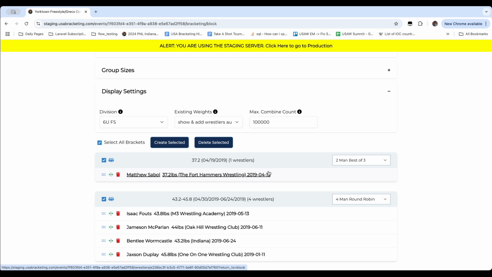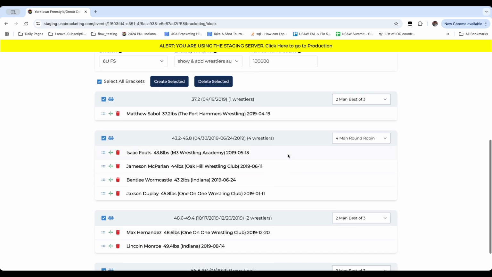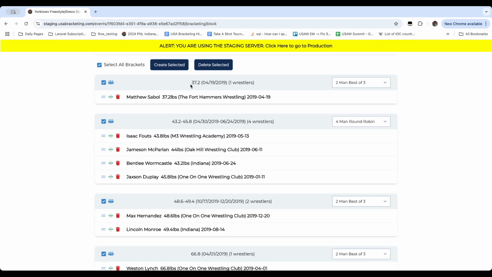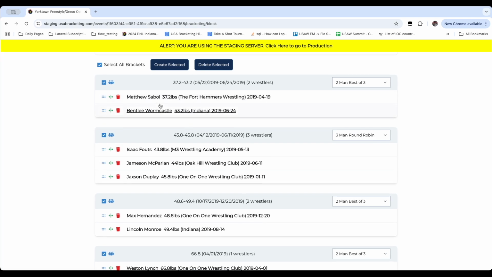Okay, so now as I get into my blocking here, I can see a few things. So first, I've got a 37.2, I've got a 43 to 45. I want to make some of these different. I want to make a 2-man best of three and a 3-man round robin. So what I can do here is say, hey, who's the lowest guy in this weight? And I'll choose this guy here, and I want to put him up here in this group. So I'm just going to grab the 6 dots and drag him up, and I can move him up there. So now this turns into a 2-man best of 3. This turns into a 3-man round robin.